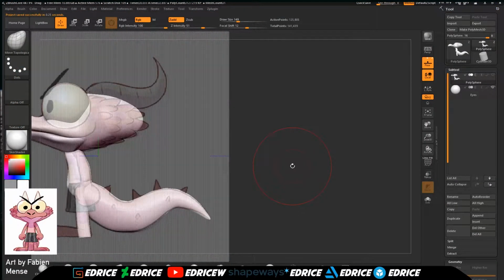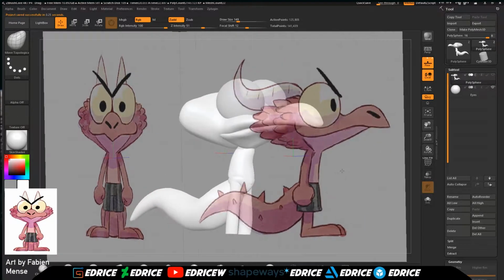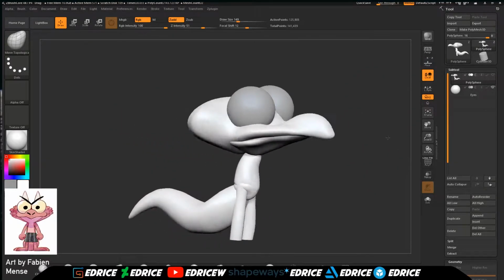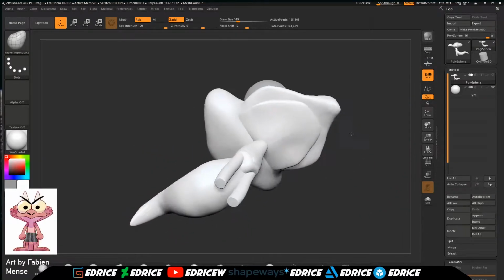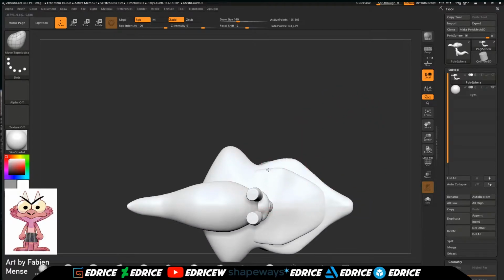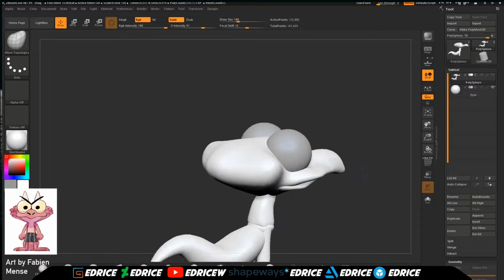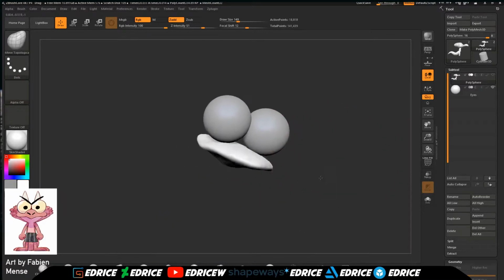Save. Every once in a while it's good to save. ZBrush Core has yet to crash on me, but still, good practice. That lower jaw is still annoying me.